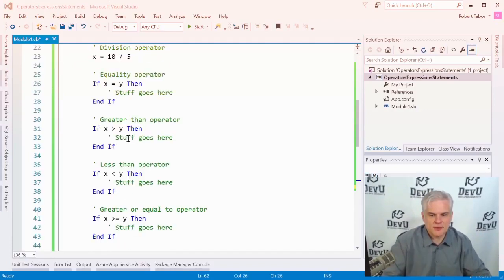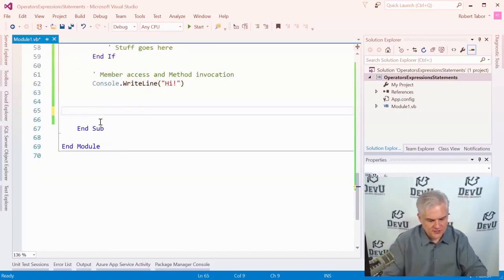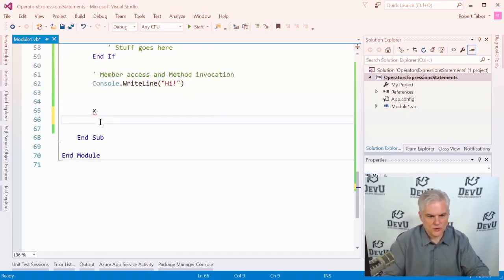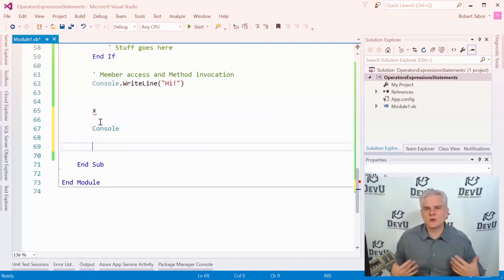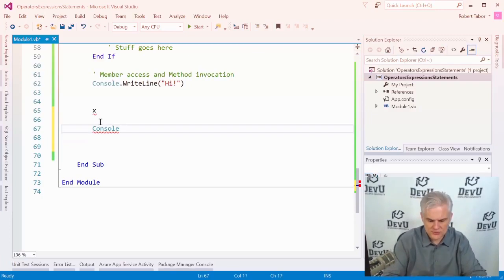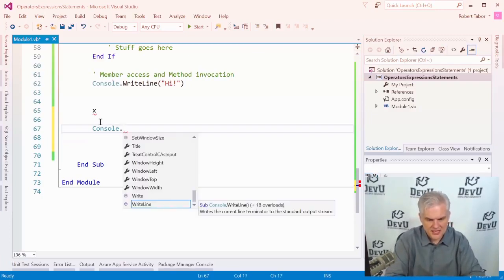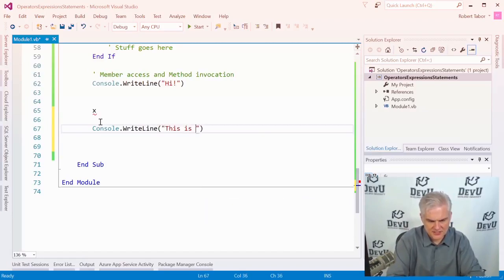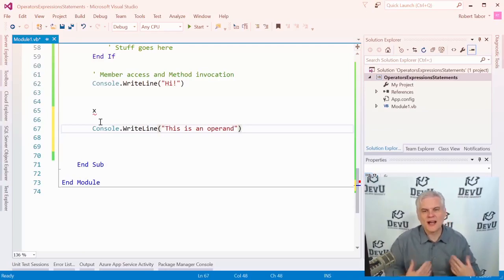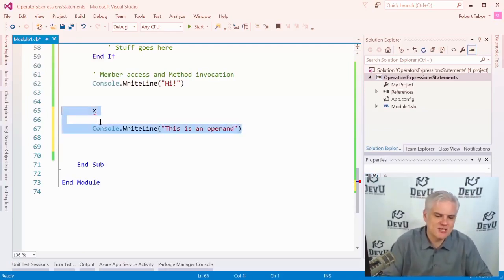And just by giving, for example, X, or giving console, by itself on its own line, it's not going to accomplish anything. We have to use operators. And we have to use operands. This is an operand, okay, in order to accomplish things in our applications. And that's all I wanted to say.